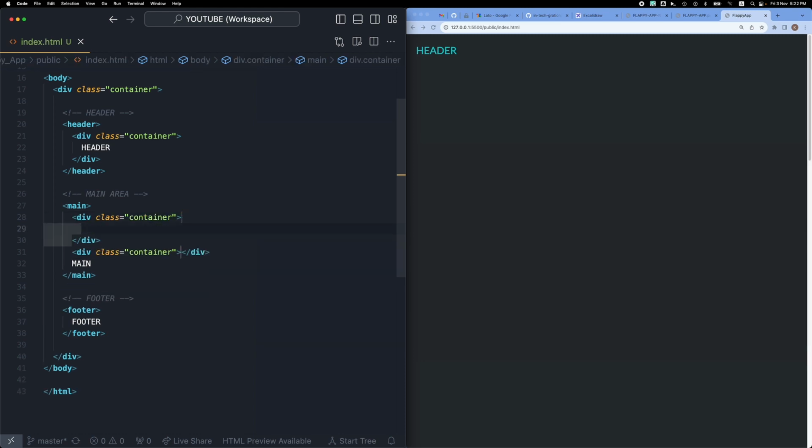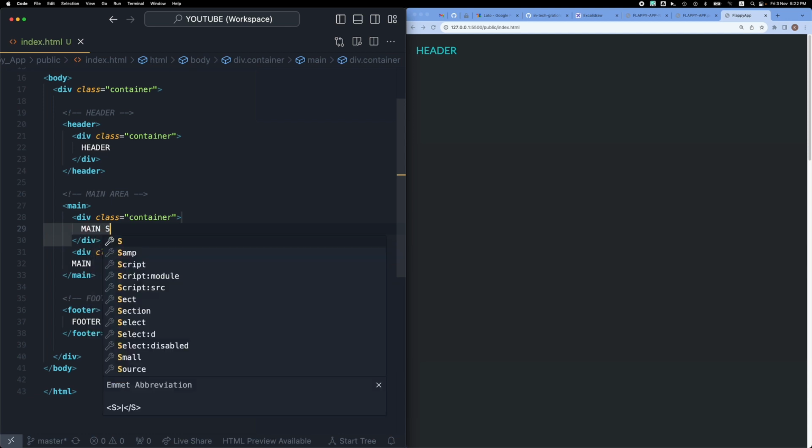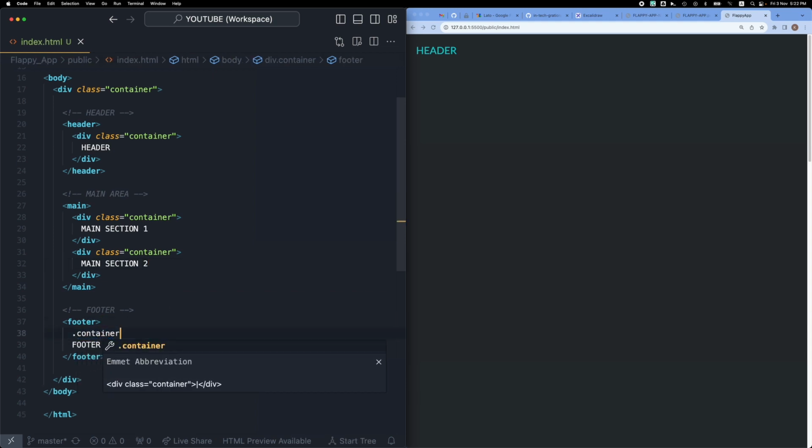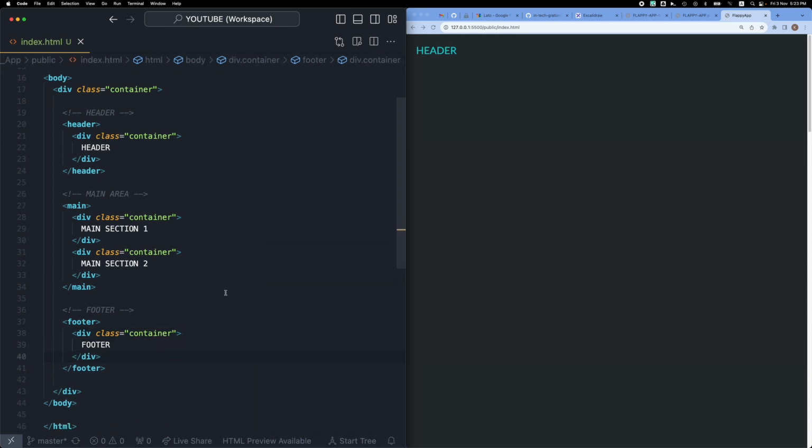And then this one would be, I don't know, main section 1. And then I will put this as, let's say, main section 2. And another container for the footer, container, and then footer. And then I will change this to wrapper. So I made a mistake. So this is an ID with wrapper. So I will have to switch my styles now.